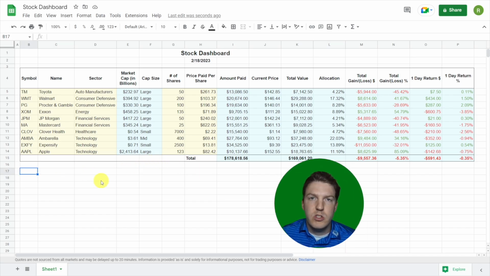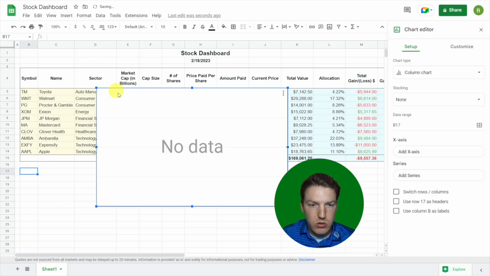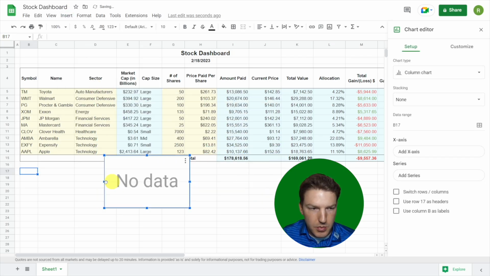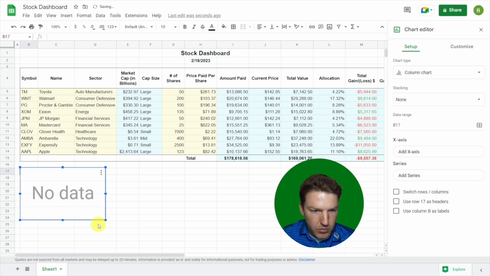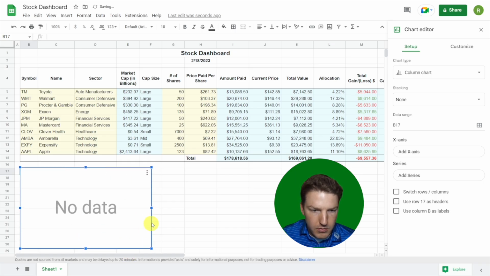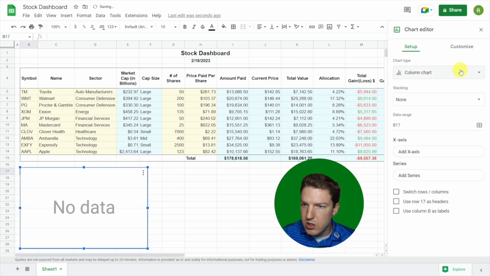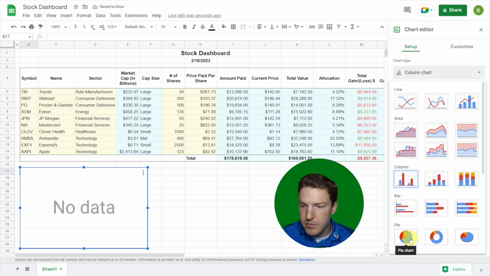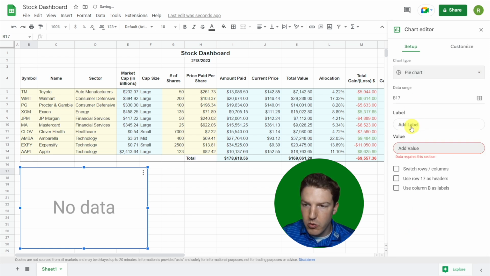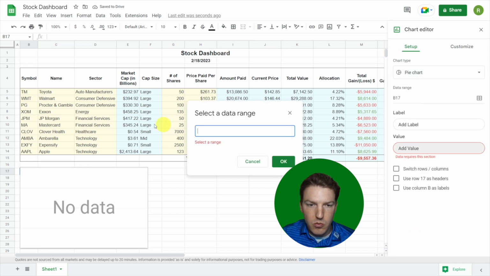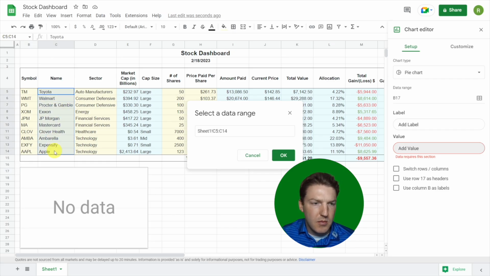Let's add some summary charts so that we can quickly see the composition of our portfolio. And to do that, we're going to go to Insert, Chart, and let's just resize this a bit so that it fits nicely down here. Okay. And we're going to want to change this chart type to pie. Okay, perfect. And now we're going to have to add labels, and we're just going to want to use the company names. So we'll select that range and hit OK.